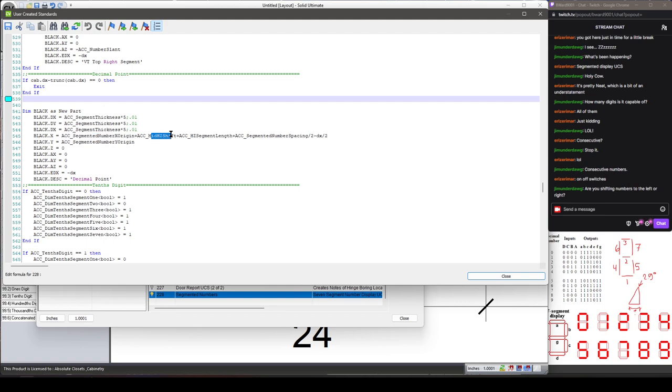I'm just going the horizontal shift plus the segment length plus numbered spacing. Again, this is really just a little bit of math referencing some parameters. But you want to reference the parameter so that it remains parametric when you change your font weight or your slant or your font height.